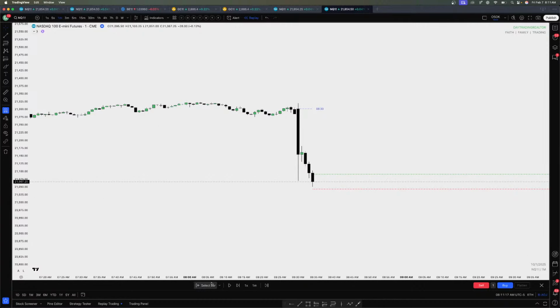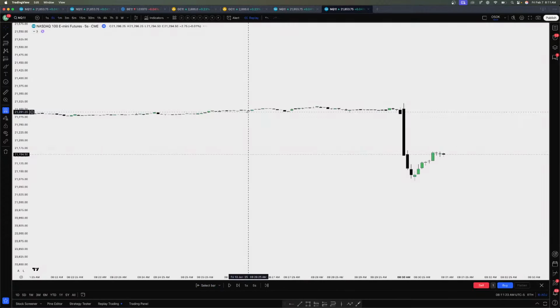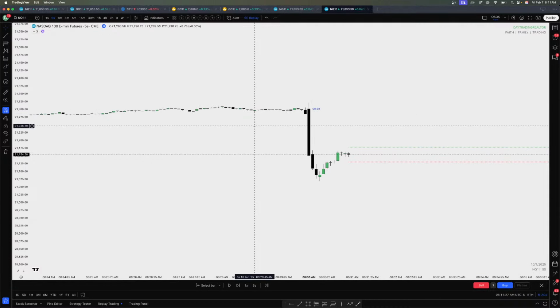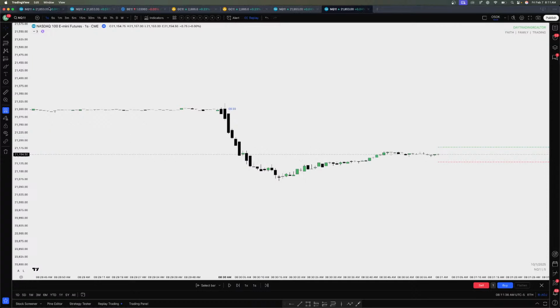So then what I would do is I go down to a 1 minute, and then from the 1 minute, I'd go down to the 5 second. Now, I know not everybody on TradingView is going to be able to go down to the 5 second, or even for that matter, down to the 1 second. So we'll go down to the 1 second. And then we get a real picture of what happens.